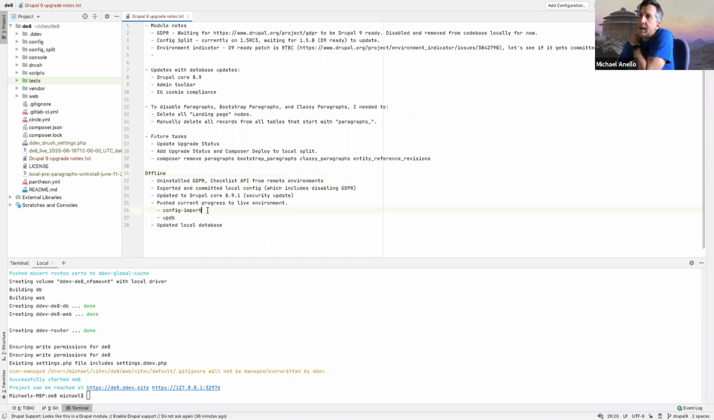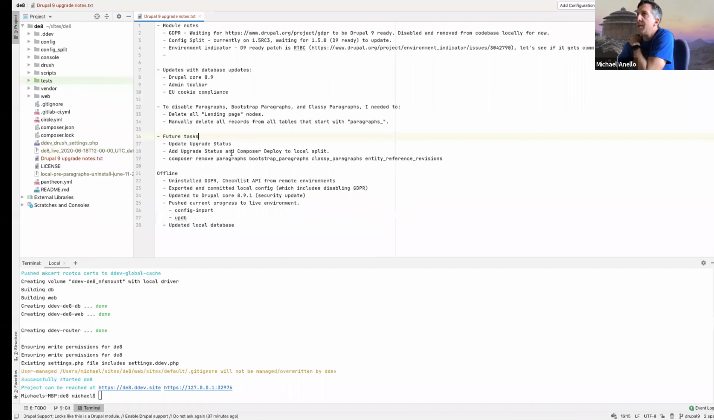So everything's live, and I had to do a config import and update database along the way. And then while I was at it, I updated my local database. So remote environments are all synced up with my local environment. I basically merged the Drupal 9 branch that we were working on into master this morning and pushed all that up. So not a whole lot, which is related to what this Drupal 9 project is, but I did want to mention I did do these things this morning.